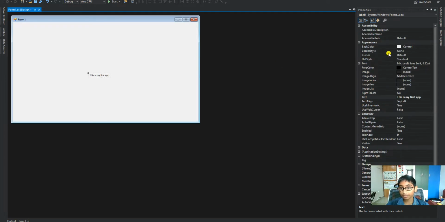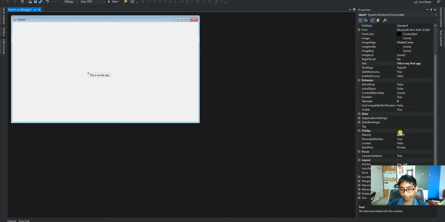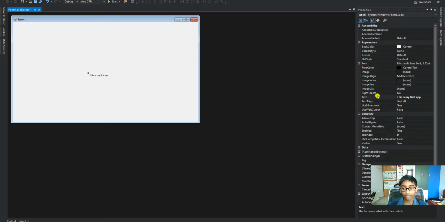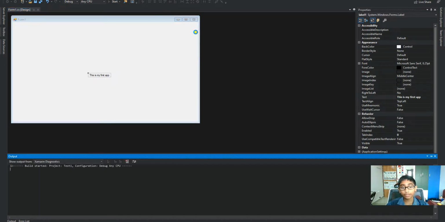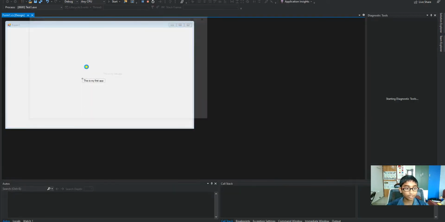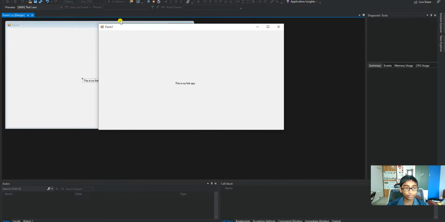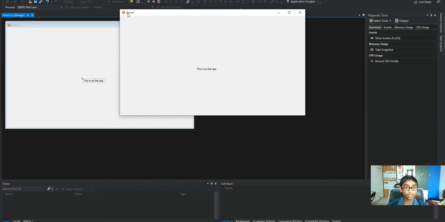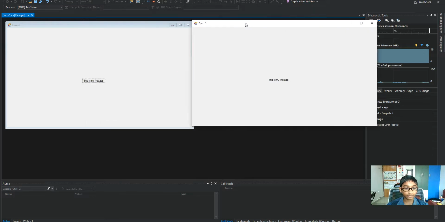You can also change other properties, for example, the back color, the background color for the label. You can just play around with all of these properties, but in this video we are not going to go in depth about them. So now, to run your program, just click on that start button there. This will spin up your program, and it brings up the output window. Okay, there we go. We get this form, and also this label inside of it, right? That's the label we put over here. So that's perfect, and that's what we want.